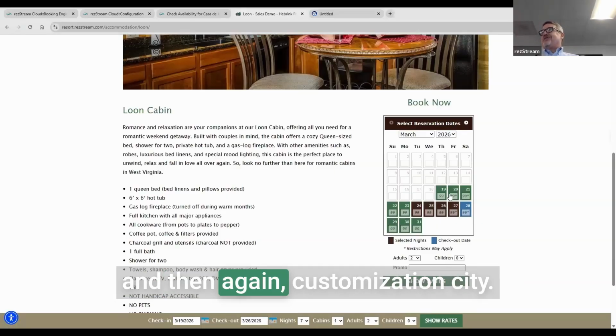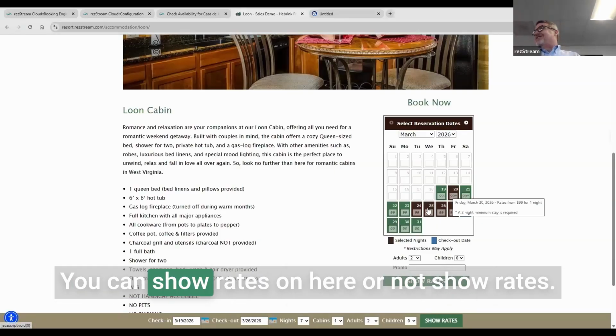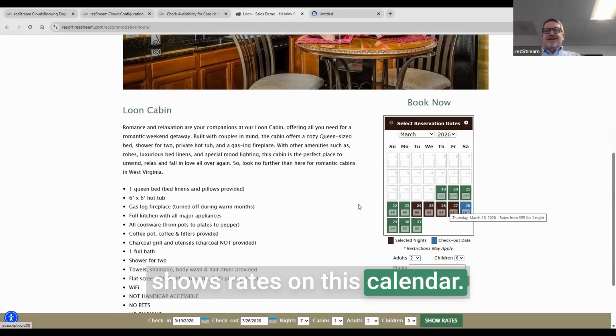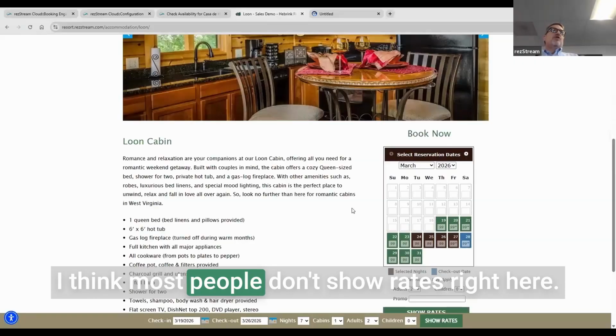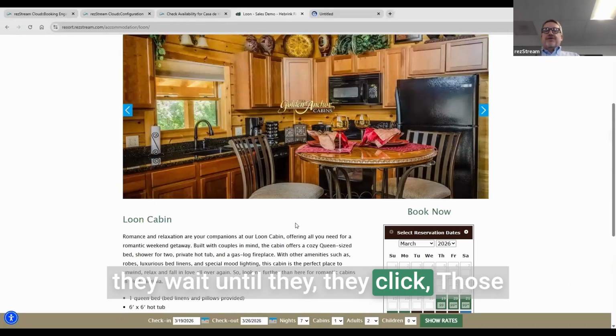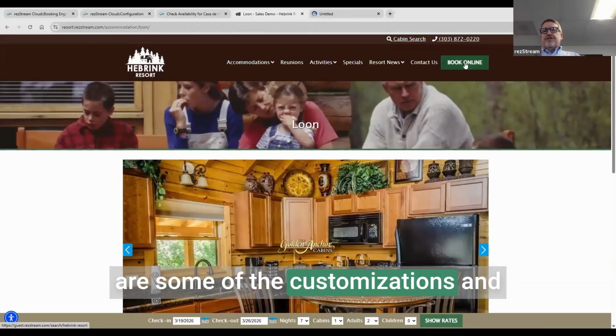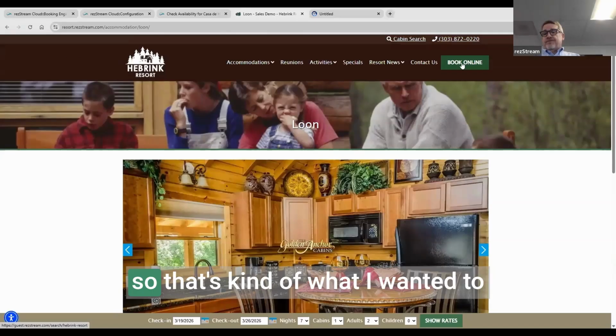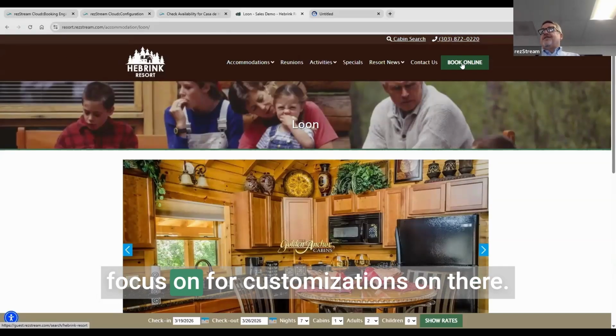And then again, customization: you can show rates on here or not show rates. This is an example where it shows rates on this calendar. I think most people don't show rates right here. They wait until they click on it. So those are some of the customizations and the ways to get into the booking engine. That's what I wanted to focus on for customizations.